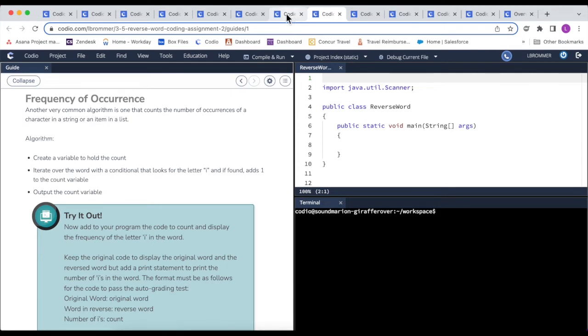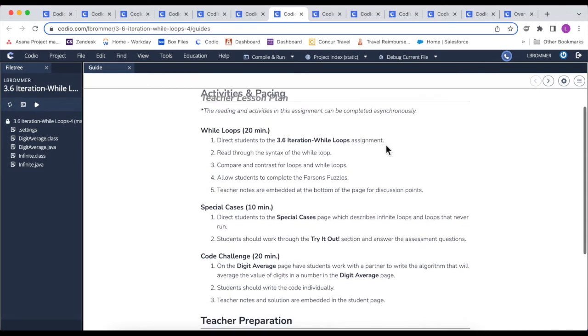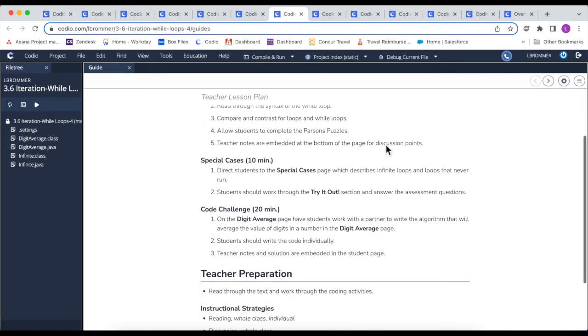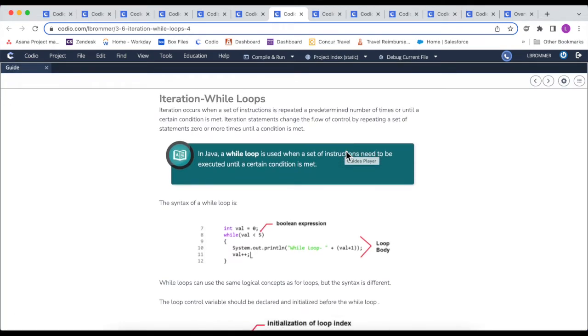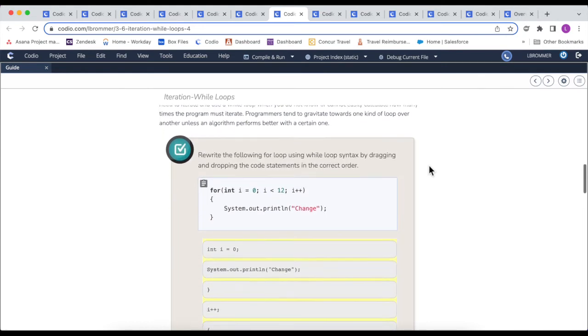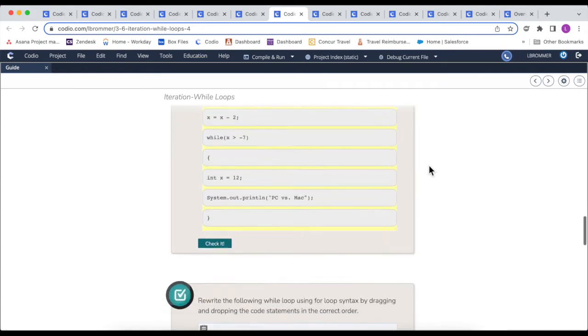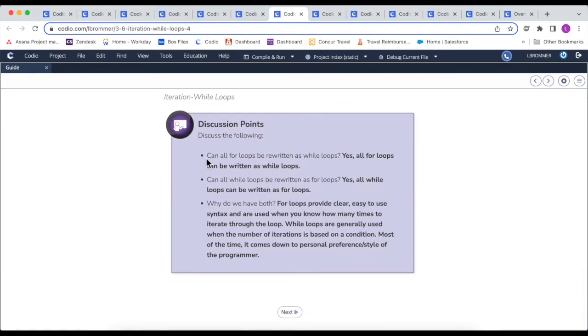After that assignment, we're going to go to while loops. So just a different kind of loop. We compare and contrast. We do some Parsons problems here. We talk about special cases, and then they have a code challenge here, a digit average. So the text describes the topic, gives examples, and then we have a check for understanding here, Parsons problems, which are great. Discussion points for you.